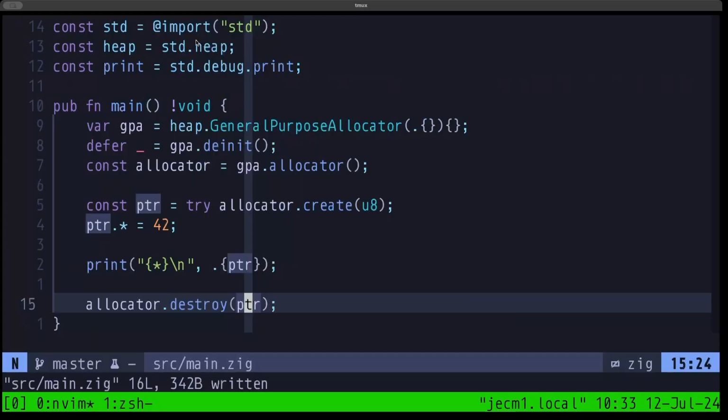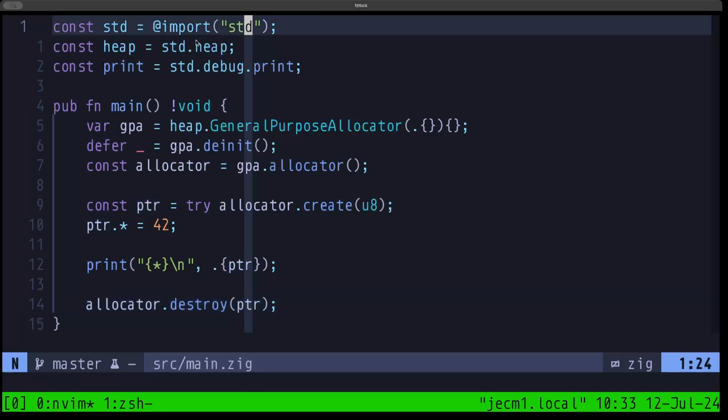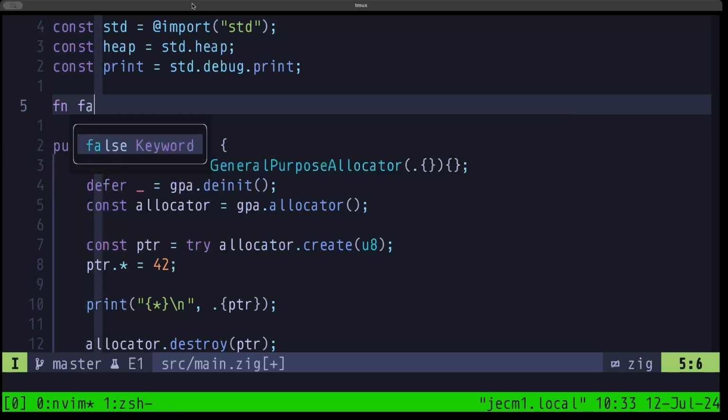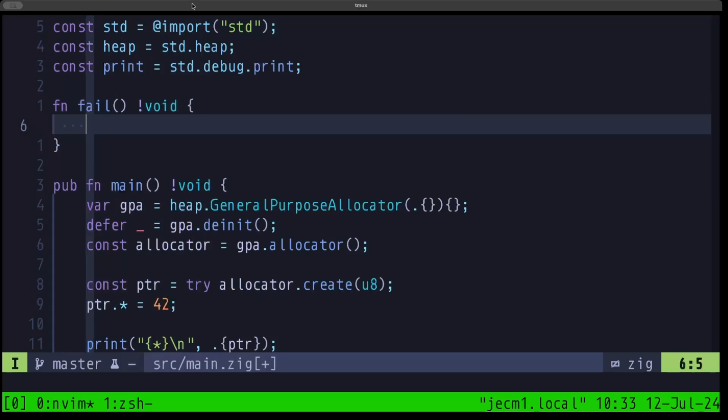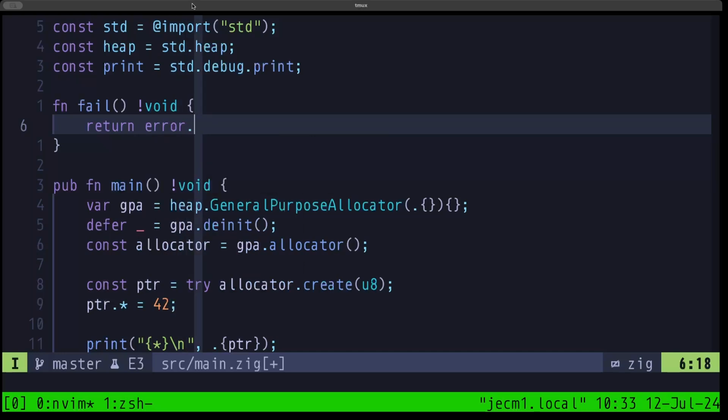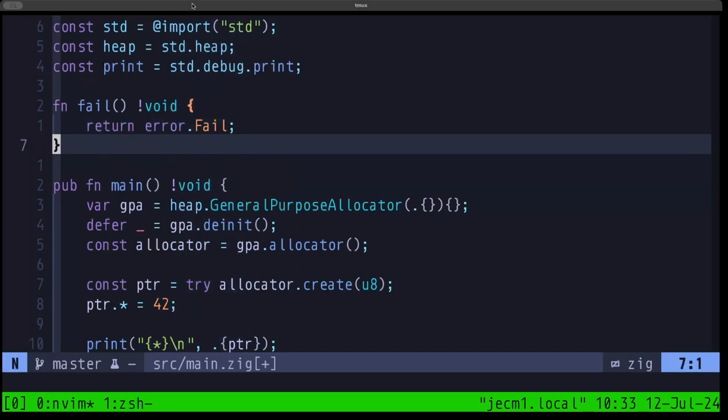Now we go back here. Let's look at an example of something that can happen. Let's call this function fail. Let's say that it returns an error or void, and this is always going to fail, returning the error fail.